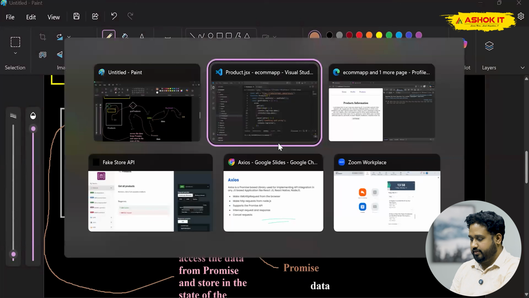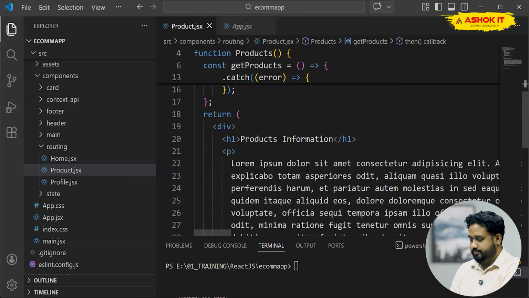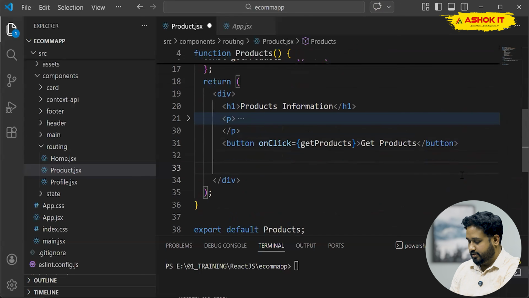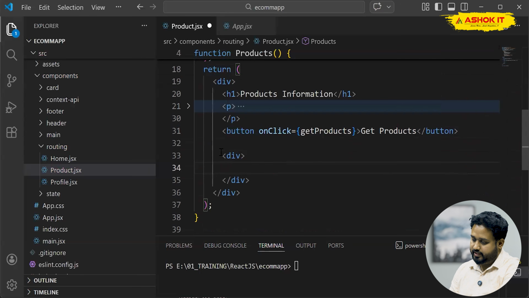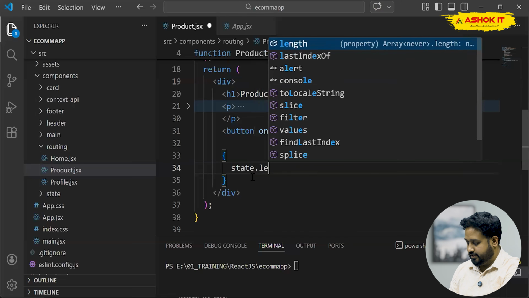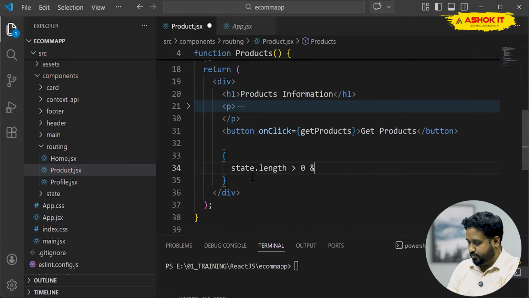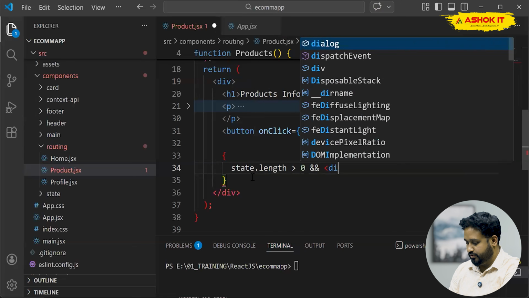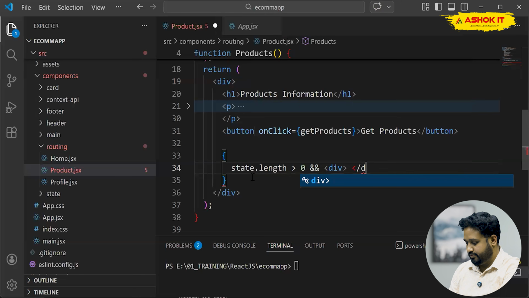How to do that? For that, let's go to our VS Code. Here after this button, we will create one div, and this div I want to show only if I get the data from the backend. So I will write one condition. If my state.length is greater than 0, then only show this div.